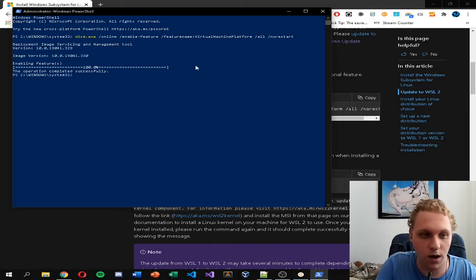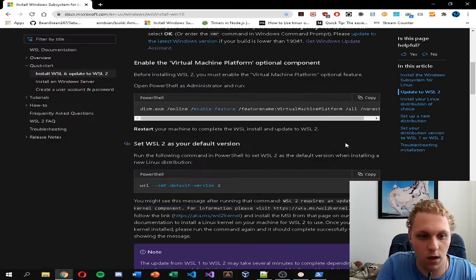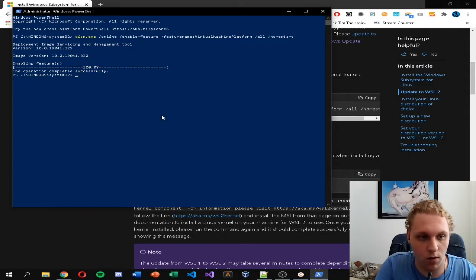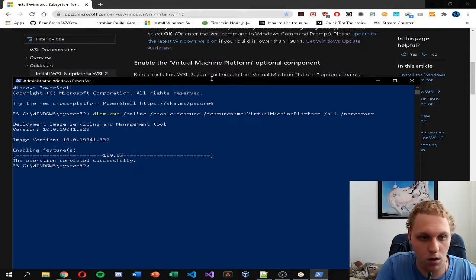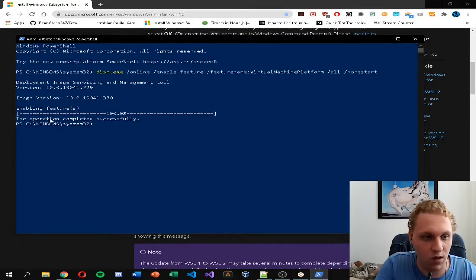So it seems that it got enabled quite seamlessly. So that's good. Also, if you have a look, I'll zoom in on this so you guys can see it actually. As you can see, it says the operation completed successfully. This is how it should look like.